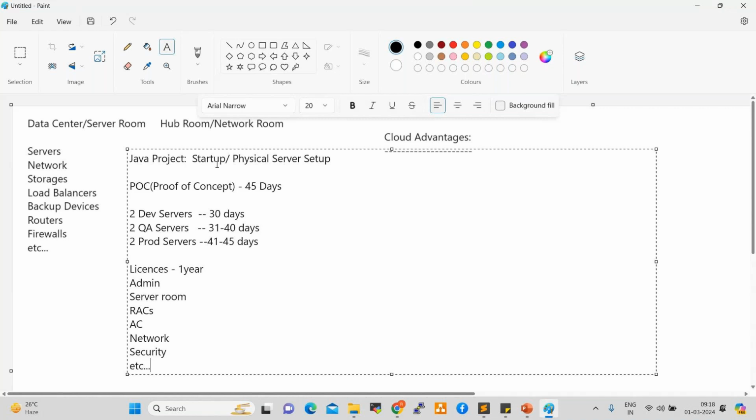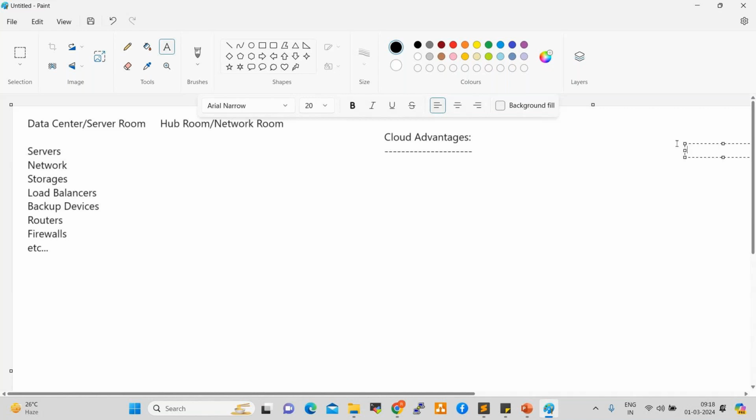So this is a physical setup environment. Now let us try to understand the cloud setup environment. What are the differences here? This is the physical servers, right? Now we'll talk about cloud servers. What are the advantages here? Cloud advantages.